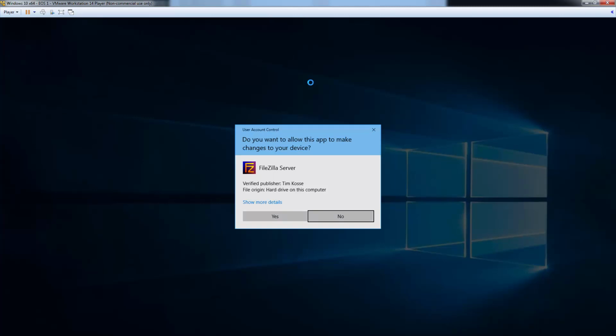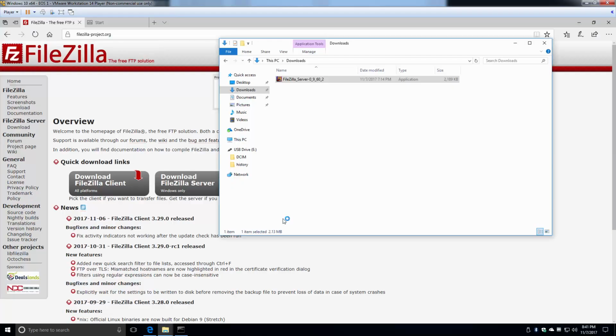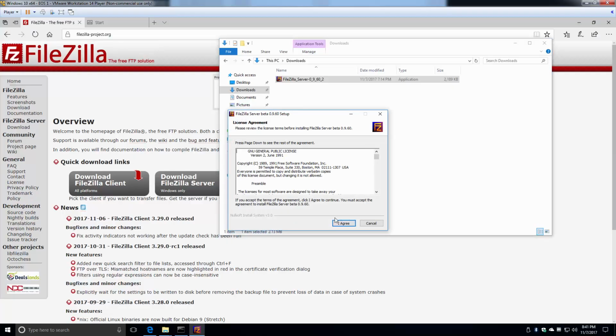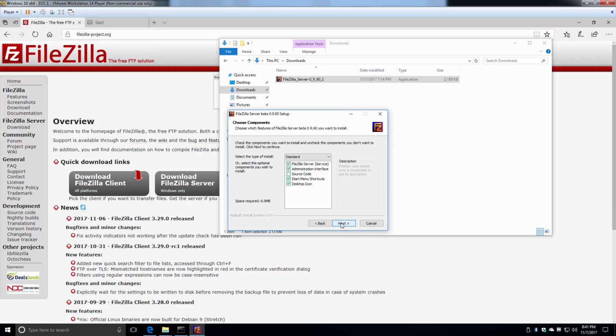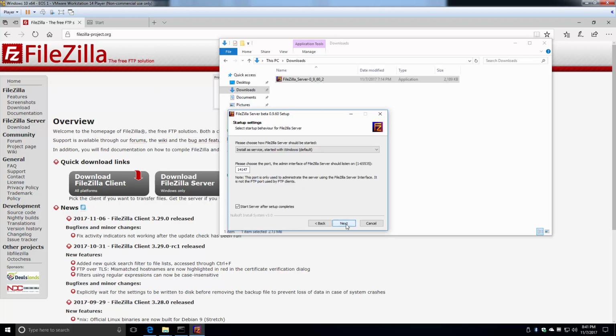If you haven't changed any of your user access controls, you will get these pop-ups on Windows 10. Of course, it changes for different operating systems. Go ahead and hit yes. It's going to come up with a license agreement, read through it, hit agree. You can leave the standard configuration here, hit next. If you want to change to a different location, by all means, please do.